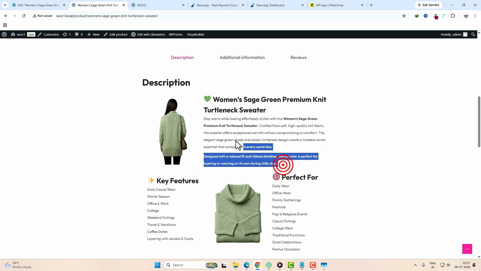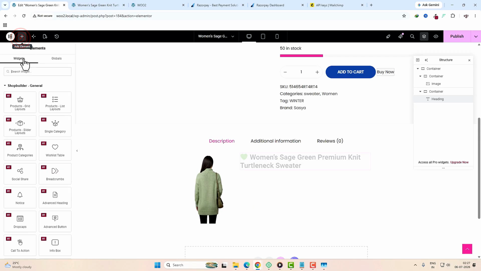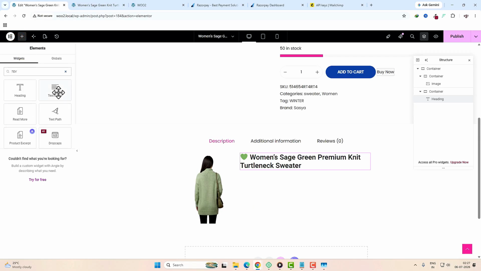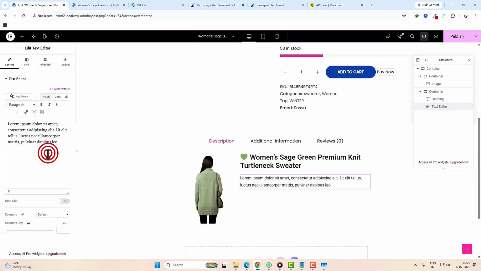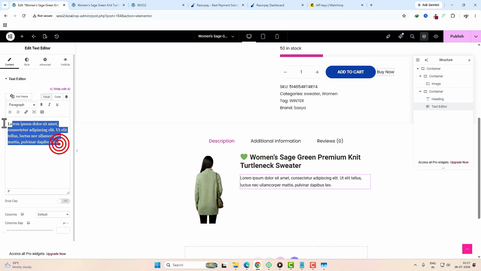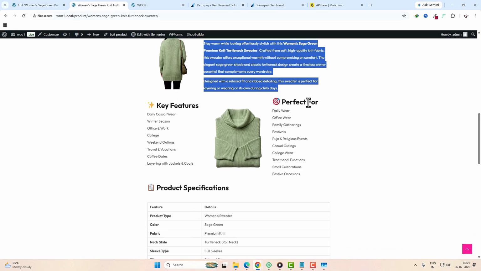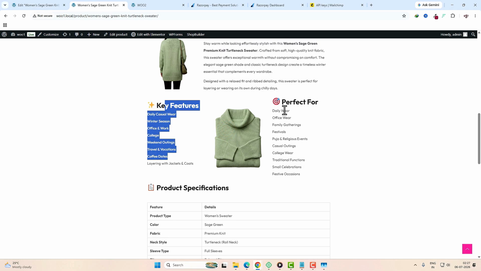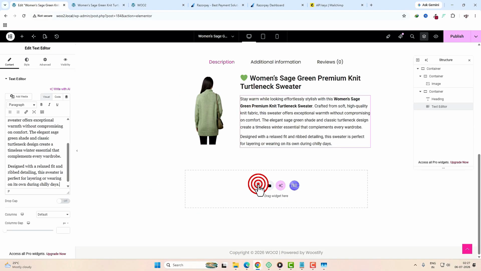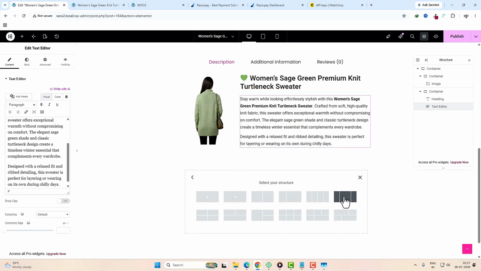After that, I need this text content also. So click on the plus option again, search for the text. Here you can see the text editor. Just drag and drop it downside. After that, whatever you want to write, you can mention it here. Next, I need this section. Here you can see in a single row, total 3 columns are there. This is the first column, the image is the second column, and that is the third column. So click on the plus option, flex box, single row 3 column.